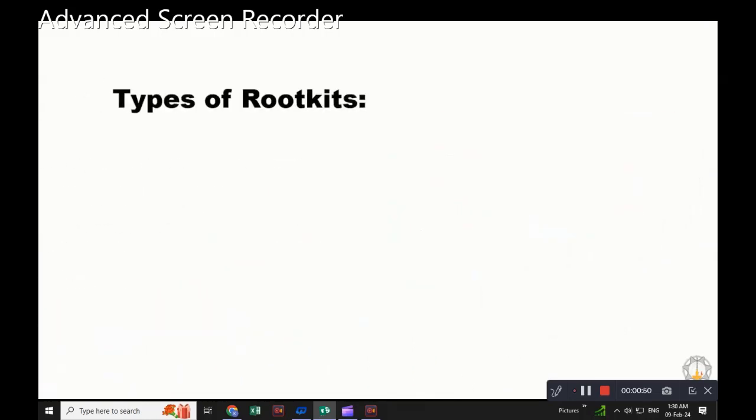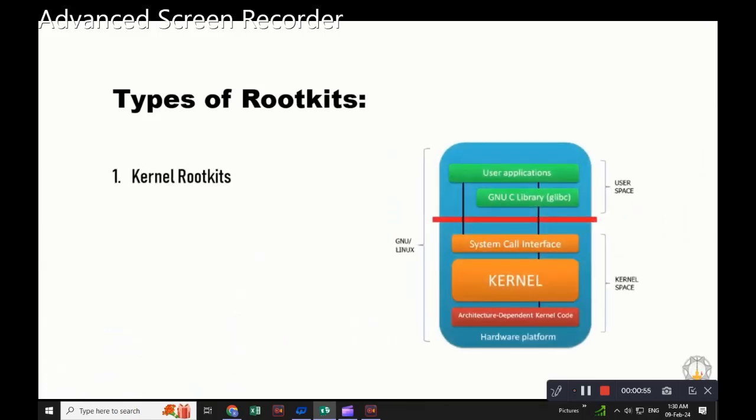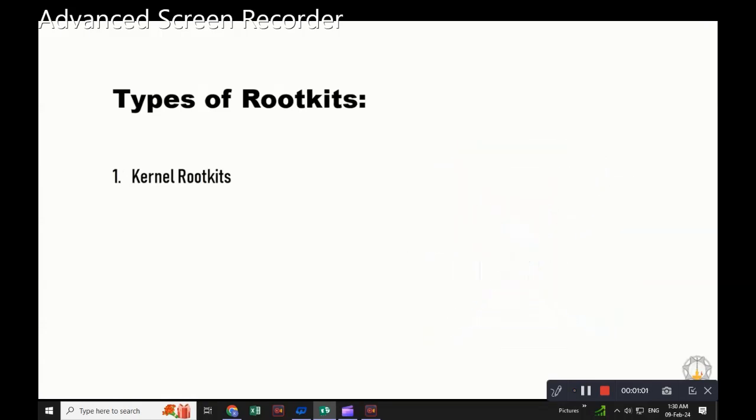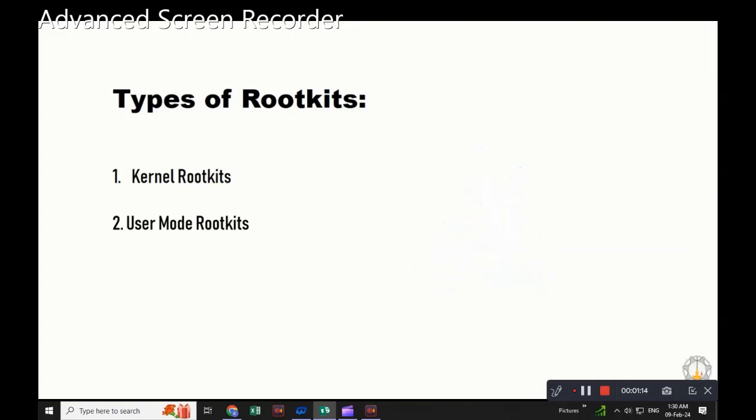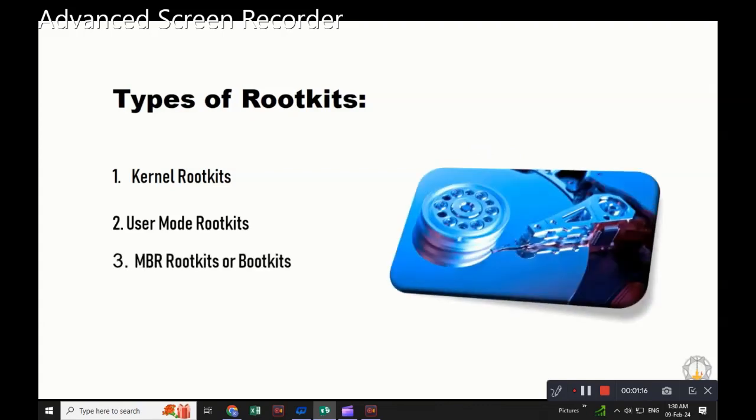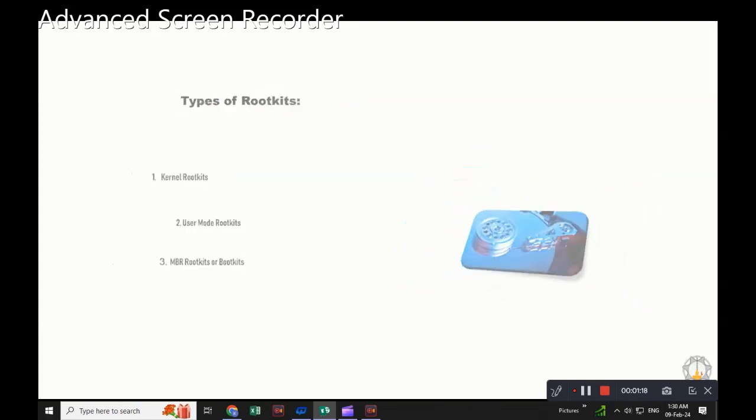There are basically three different types of rootkits. The first type, the kernel rootkits, usually add their own code to parts of the operating system core. Whereas the second kind, the user mode rootkits, are especially targeted to Windows to start up normally during the system startup or inject into the system by a so-called dropper. The third type is MBR rootkits or bootkits.